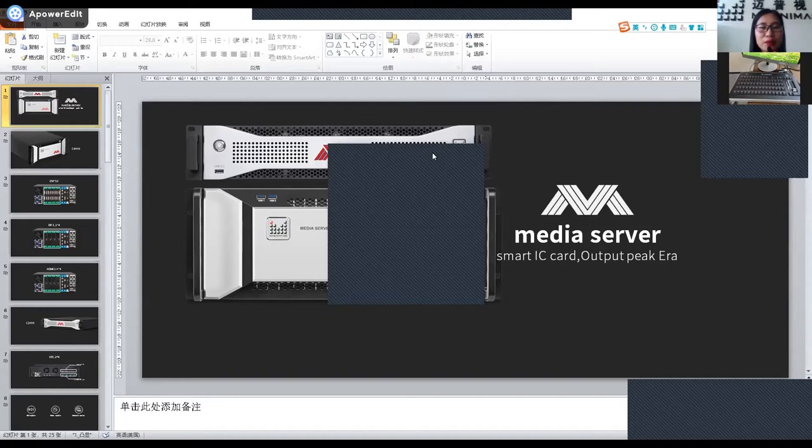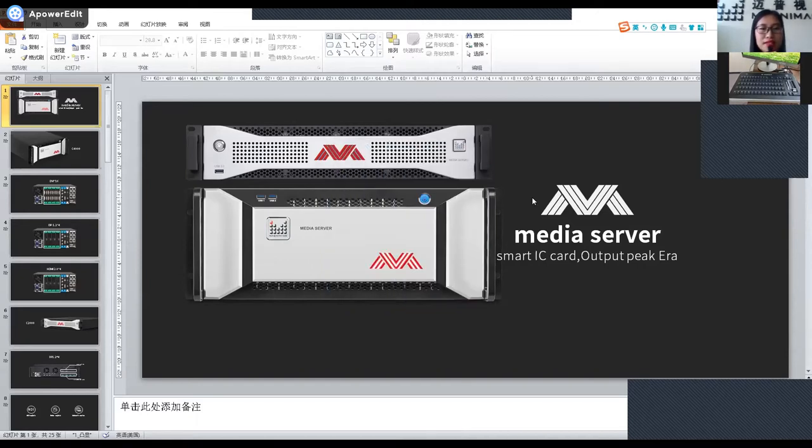Today we are going to introduce the media server and the R5. Have you set up R5 on your laptop? Okay, first we need the PPT.